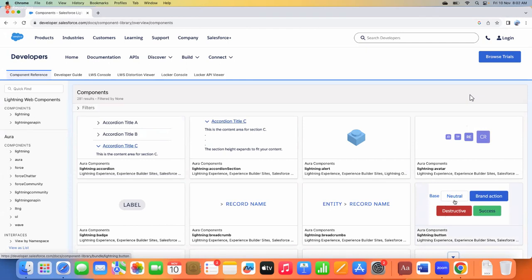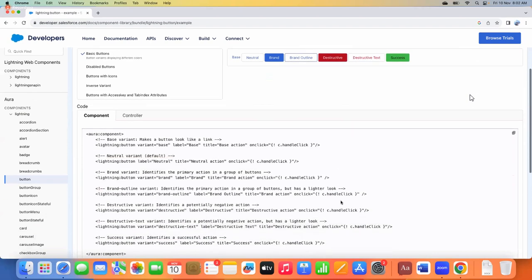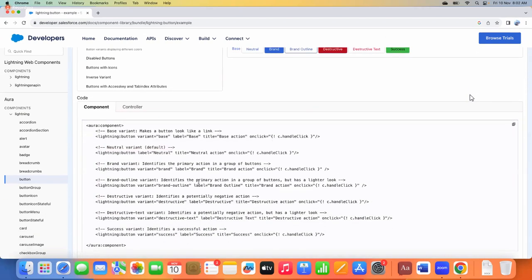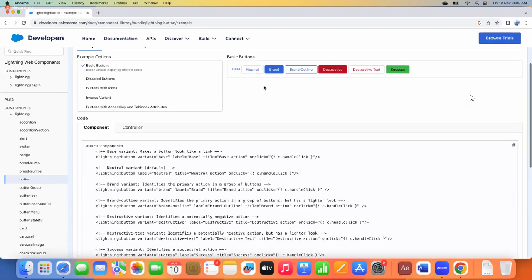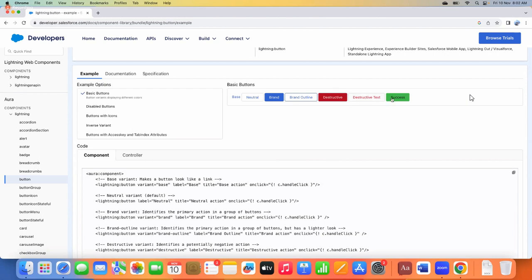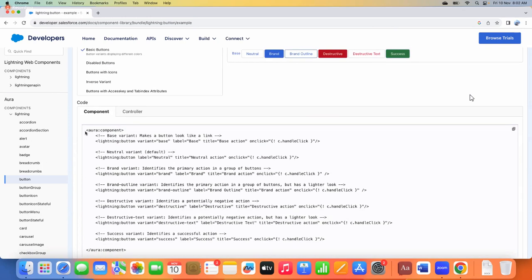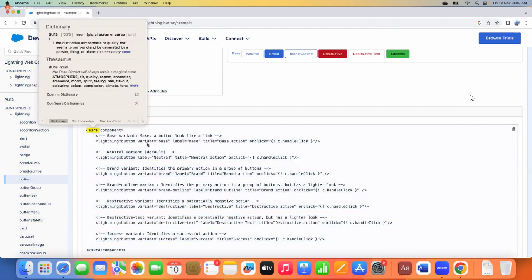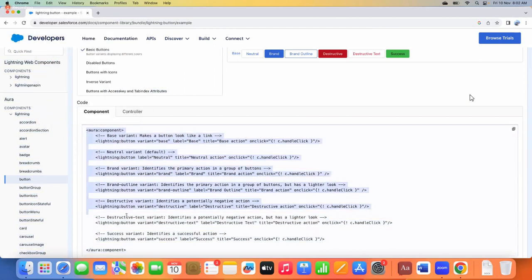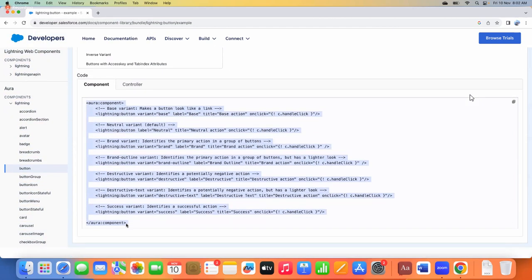green color, blue color, neutral, these things, then what type of code do I need to use? Simply go here, component, controller, everything it will give. Which one are you interested in? I am interested in this one. If I click, that will come. So just copy this component. Control C.